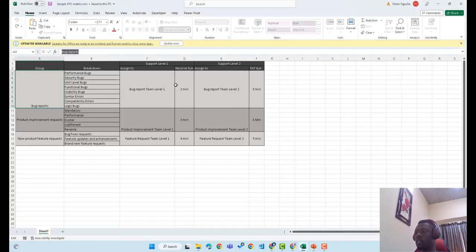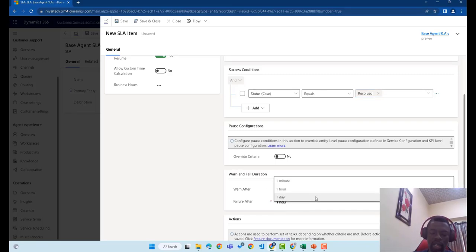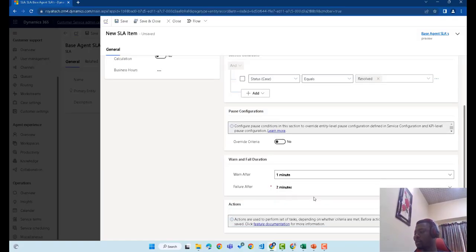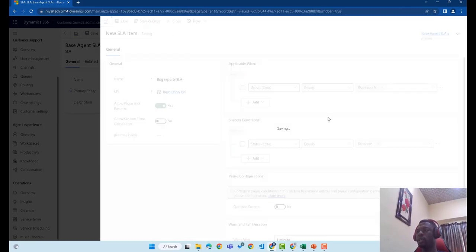According to the business, they want this SLA to fail after 2 minutes of no resolution. So when I go back here and I click on this, our warning time we want to make it half the failure time. So I'll do this and I call this 2 minutes. Great. So with this, we're done with configuring the SLA. Then I'll just save this and close.